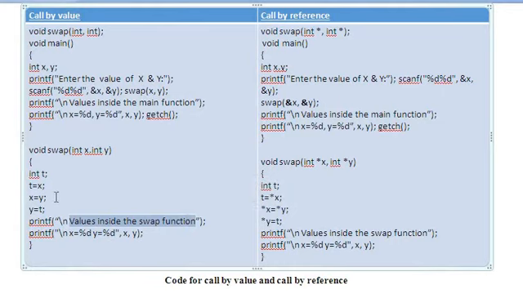In call by value, whenever your function is called, at that time value is swapped, but in main function it's not swapped, it's the actual value. While in reference you can pass its address, so in main function it is also swapped. So in both this message you can get swapping value.